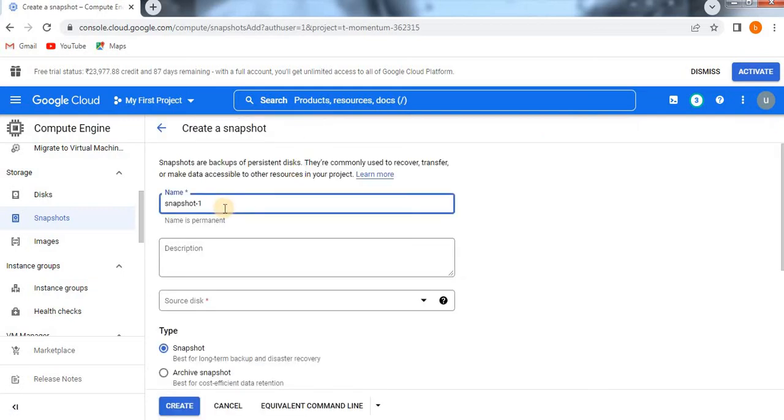Before going to the lab session, just a brief about snapshots. Snapshots are global resources, so multiple disks can be created from a single snapshot. Mainly, snapshots are useful to create a periodic backup from a persistent disk, to use as a baseline for new volumes or for backup of data. You understand, right? It is useful to create a periodic backup from the disk.